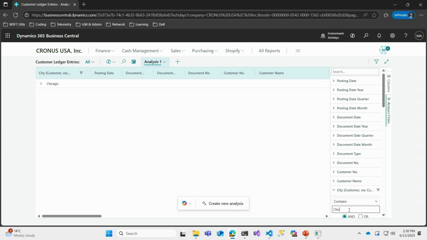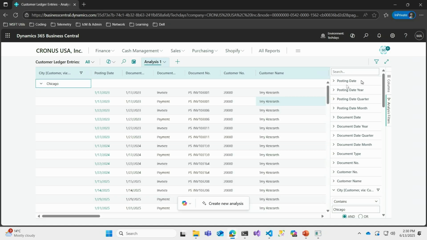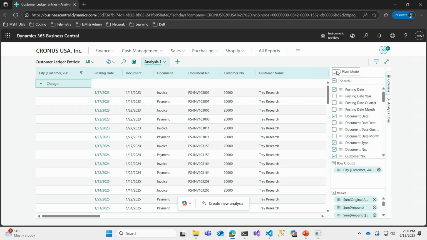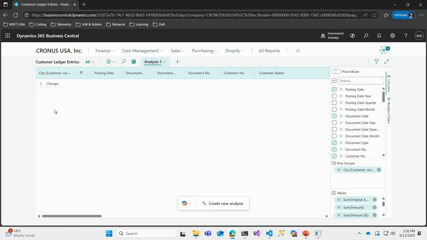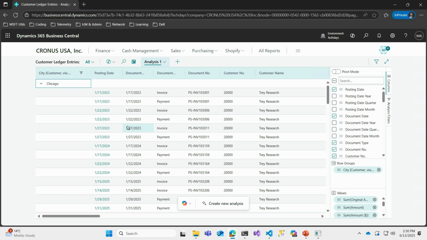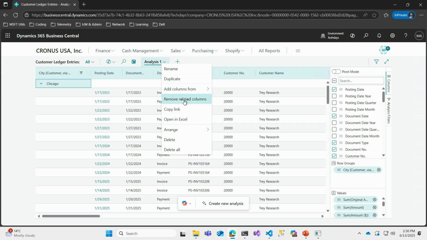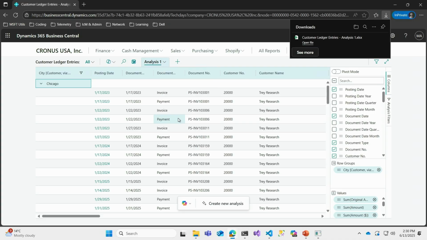Oops. Yeah, you got that one. I can also do the usual aggregations. So now I can see all the aggregations for the Chicago customers. And then if I want to do more data analysis, I can also export this to Excel. So I can just open that in Excel.